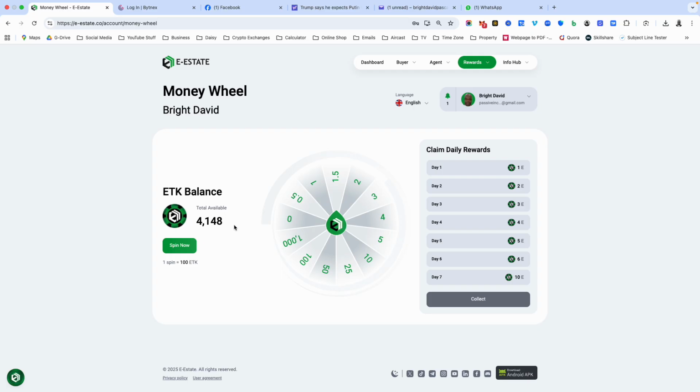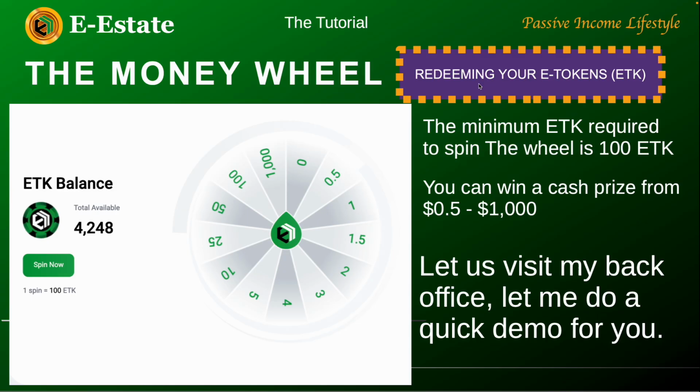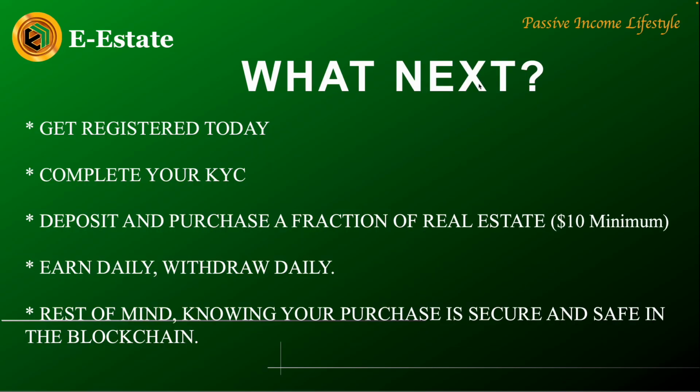So every single time you spin, you can spin as many times as you want in a day or within a few minutes. It doesn't really matter, as long as you have enough ETK to spin the wheel, minimum 100, you will be able to spin the wheel as many times as you can, and you stand a chance to win $1,000. As you can see, that is the highest you can win from here. So guys, you have seen how to spin the wheel. So this is it. What next?